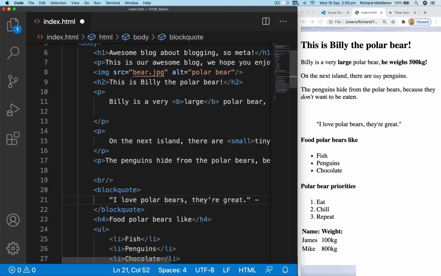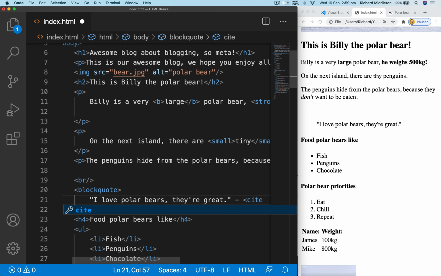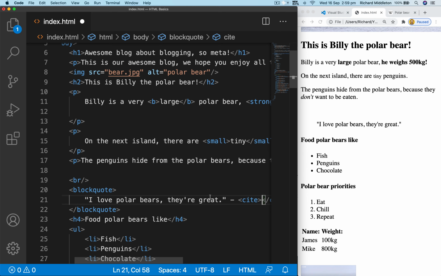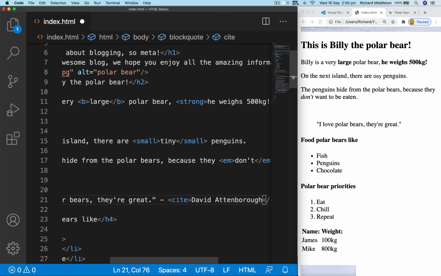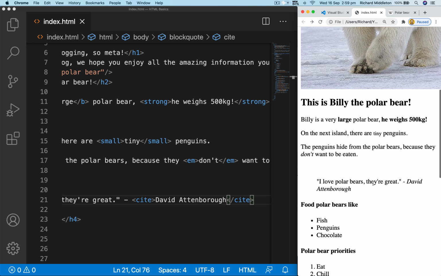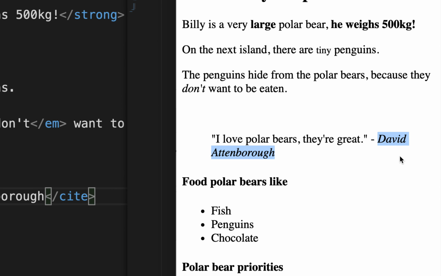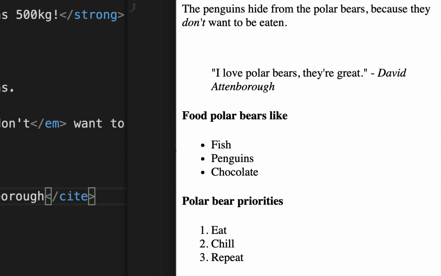So let's do a tag, same as usual, cite. And this is going to be David Attenborough. I guess it's spelled like that. Then if we give it a refresh, you can see David Attenborough, and it's actually got its own italics already. So that is another handy one to use.